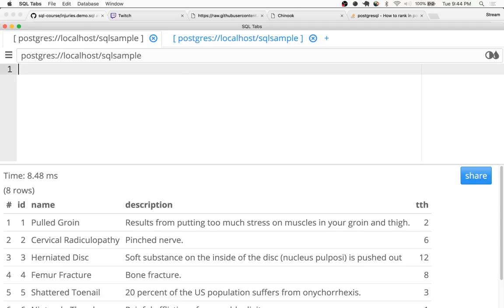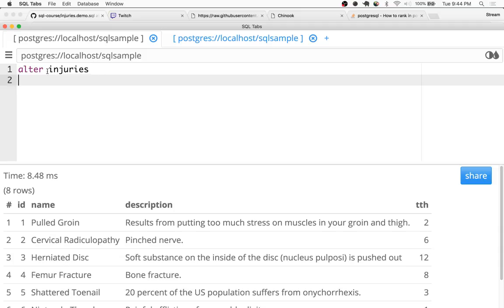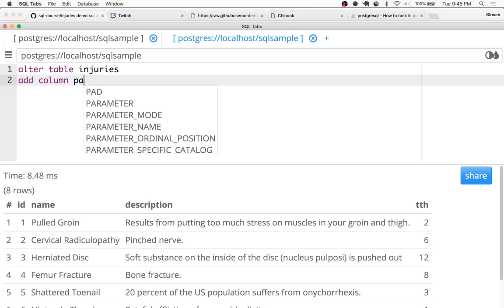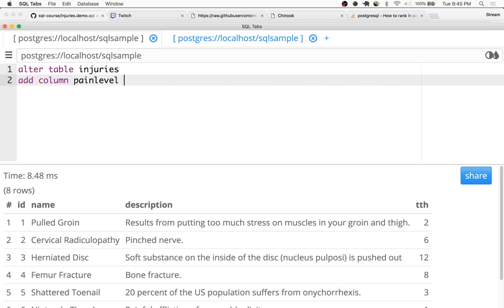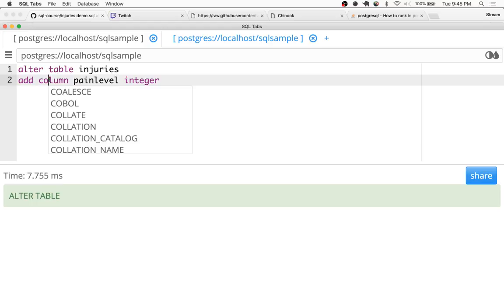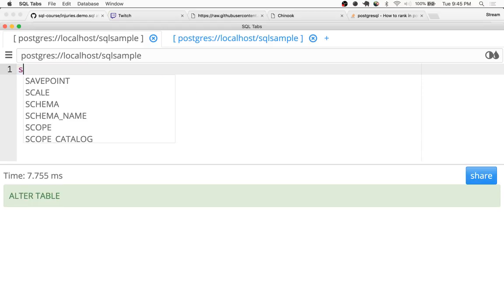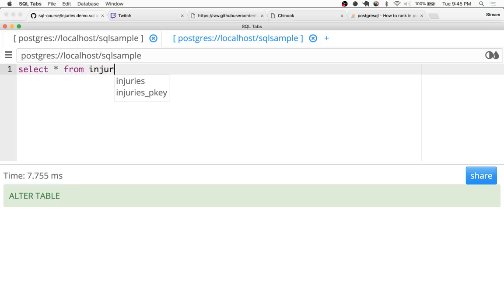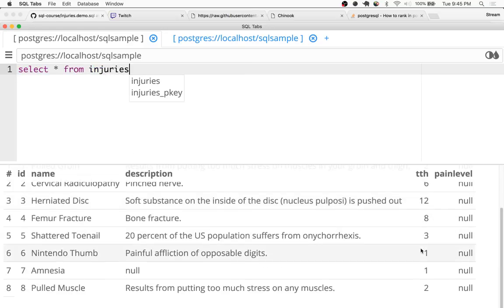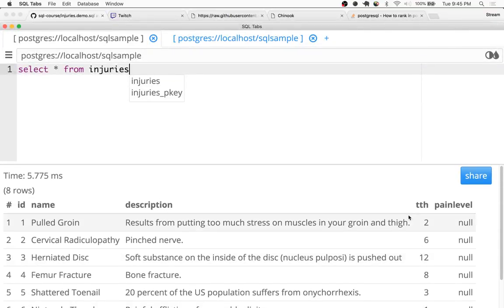Now, if I wanted to alter my injuries table, you can say alter injuries, or alter table injuries, my bad. Yep, alter table injuries. You have to tell it what you want to alter. Then you would say add column, and then a new column like pain level, and its type. So we say pain level is an integer. We run that, and our alter table gives us a nice green back. Now if we go back to our select splat from injuries and run that, all of our pain levels are null.